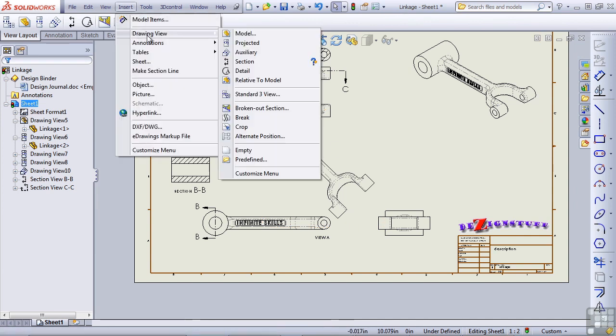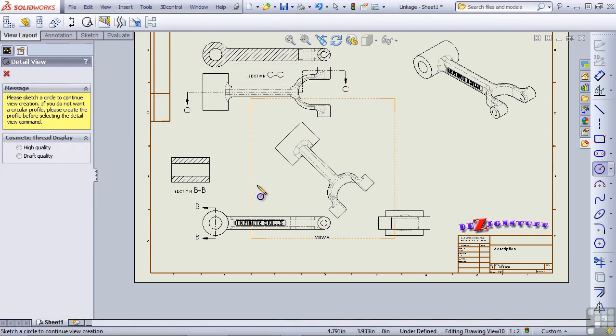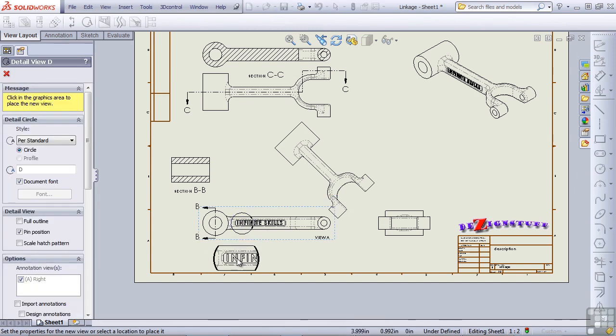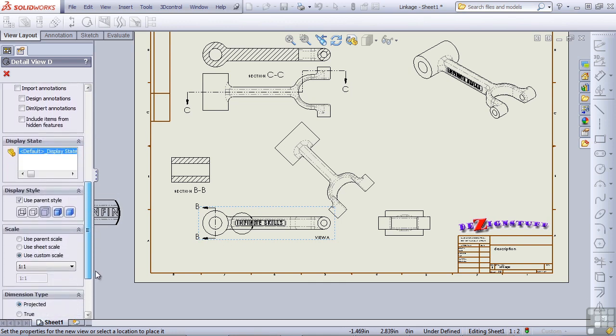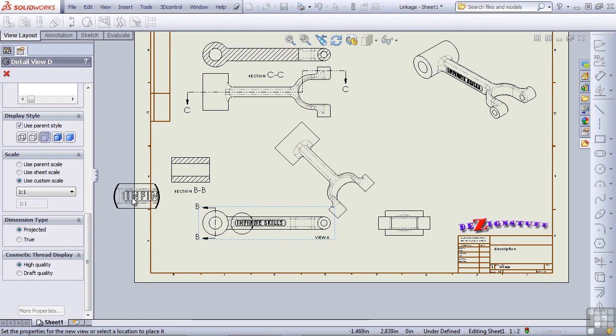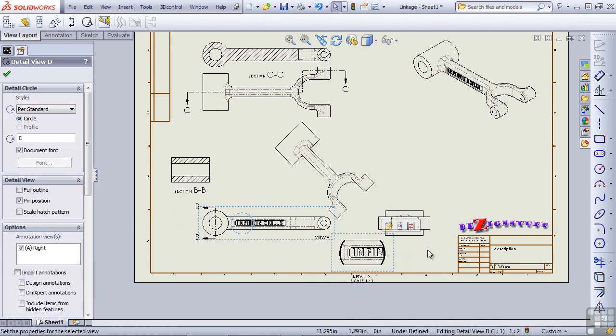Let's take a look at another drawing view type, the detail view. Again, this is going to work with a circle, and then SOLIDWORKS will, by default, give you a 1:1 scale. The original drawing is 1:2, and I can place that over here.